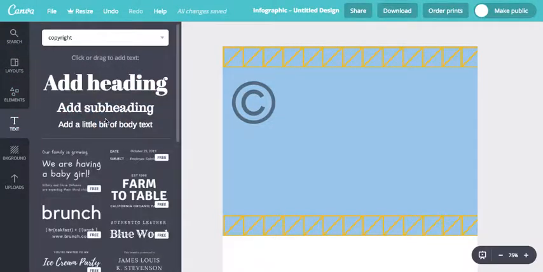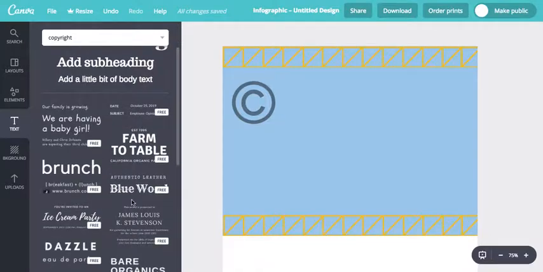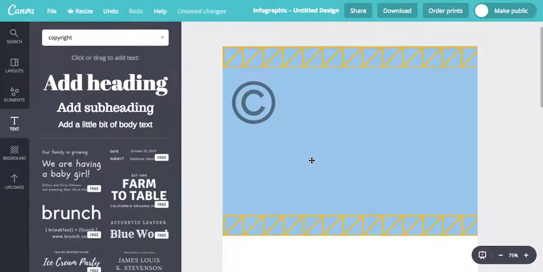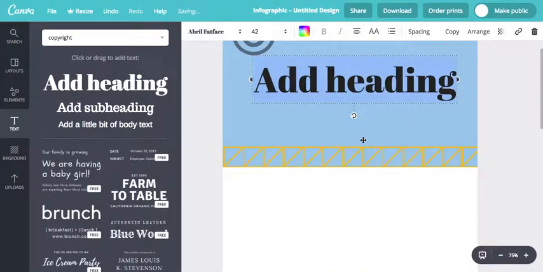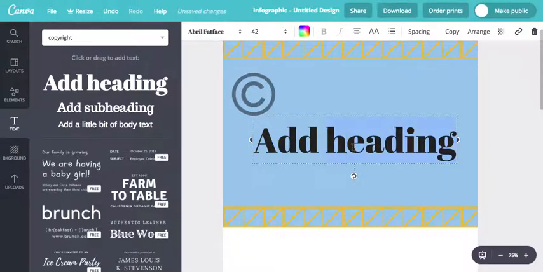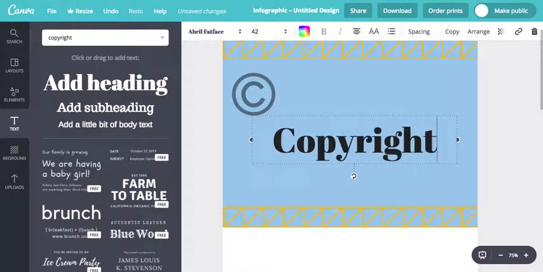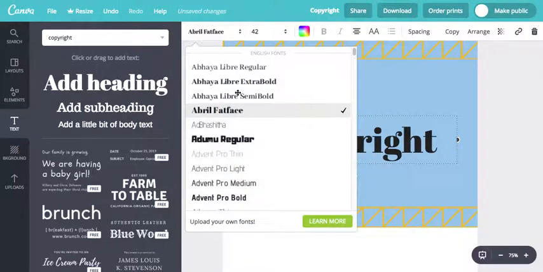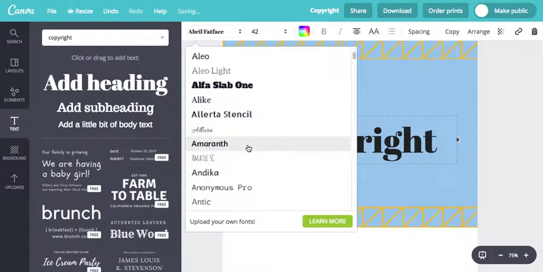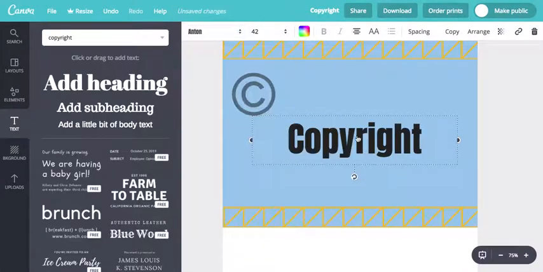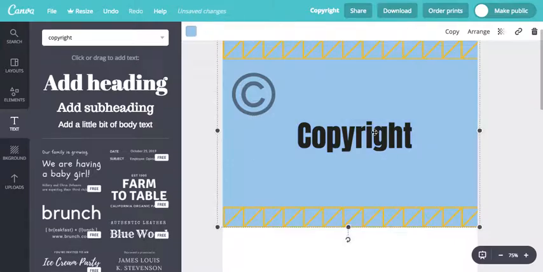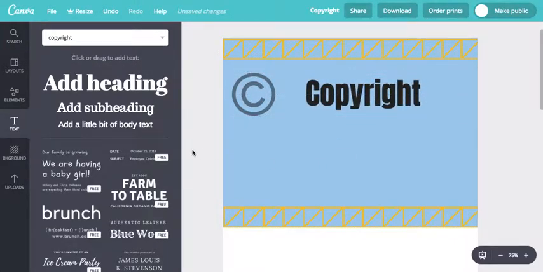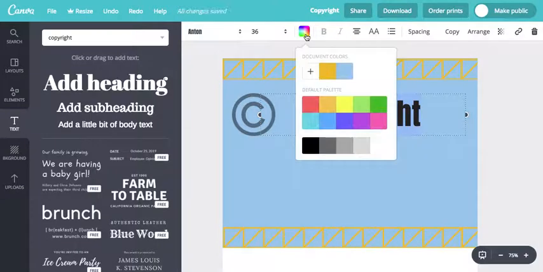Text. These are the simple ways to add text, and then you have some of these preset ones. So if I added a heading, I'm going to move it up here, and my heading will be copyright. Not a fan of this particular font, so I'll pick one. There's a lot of really fun fonts in here. All right, I like Anton. And a little too big, so maybe 36. Move it up here. Maybe change the font color.